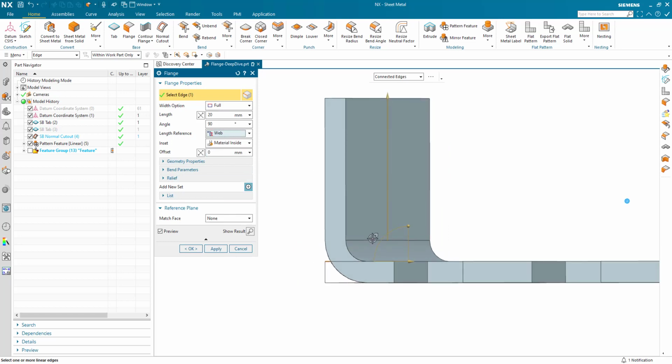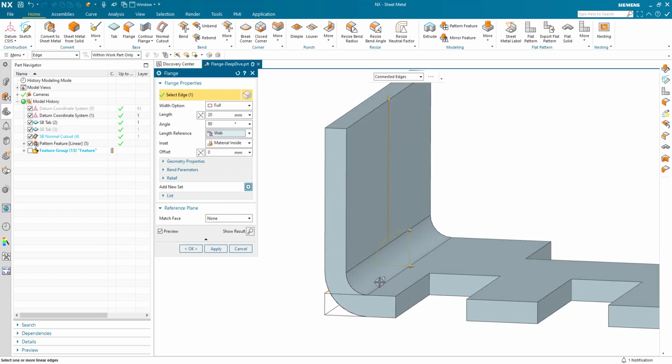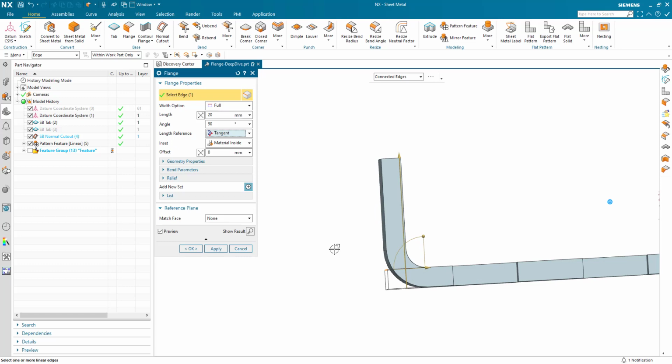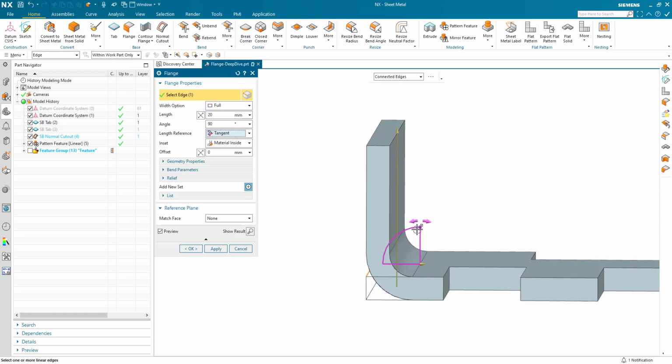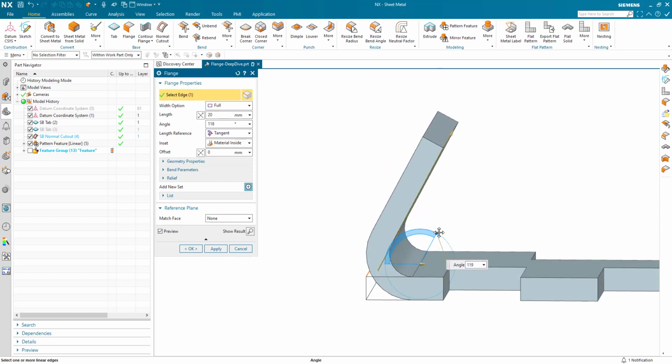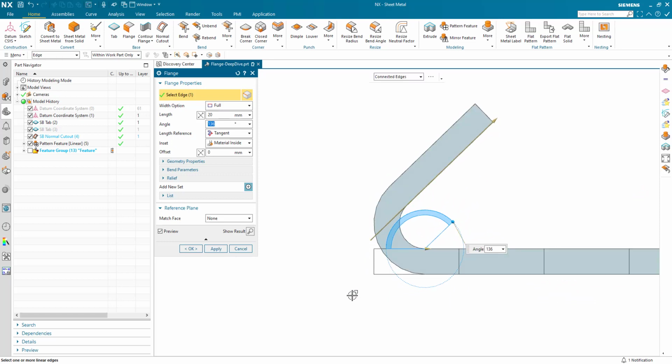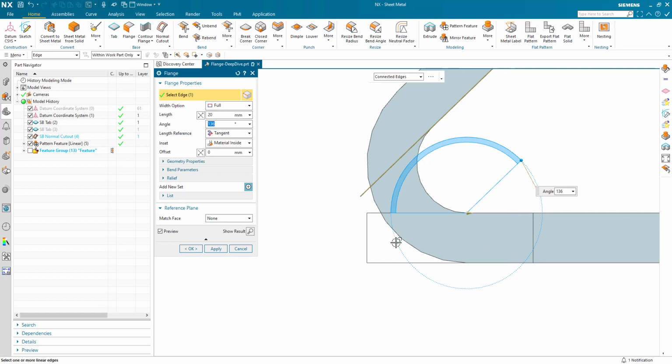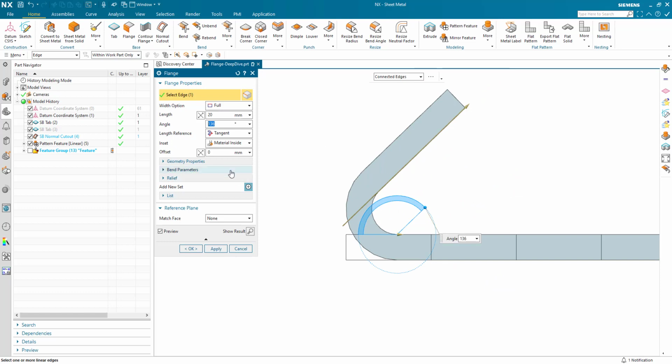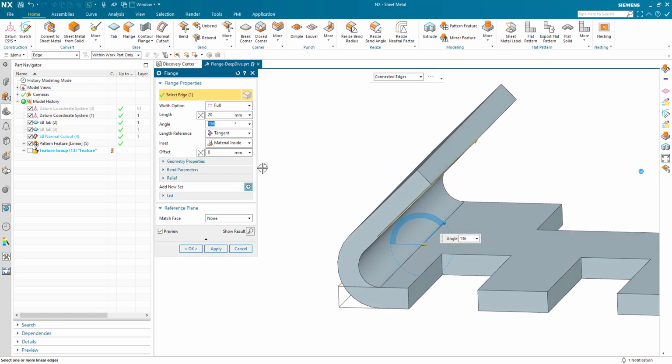Web is the length of the web, so you've created the flange, you've got the bend, and then you're defining the length from the web, and then finally tangent. Well, this looks just the same as outside, so if we adjust the angle, for example, you can actually see, as I square that up, we're taking the value from this outside tangential edge to the end of the flange. Okay, so that's all the length reference.